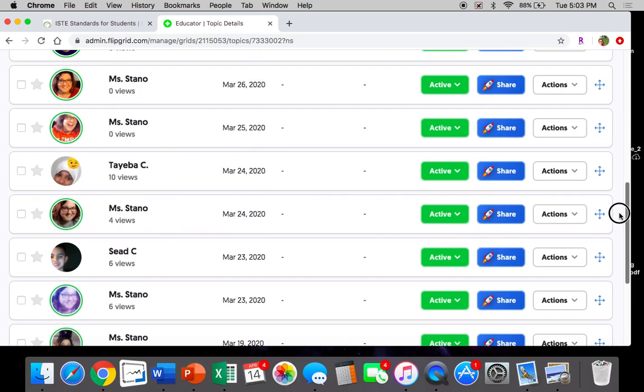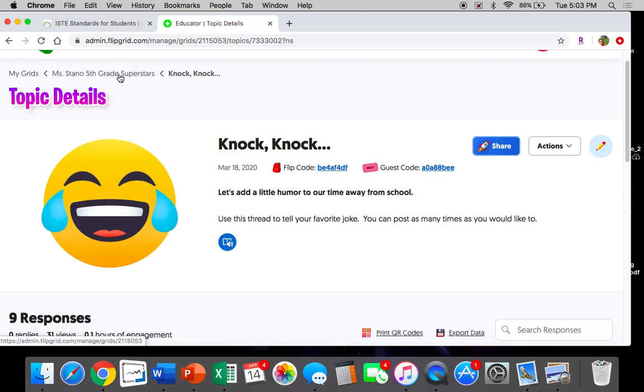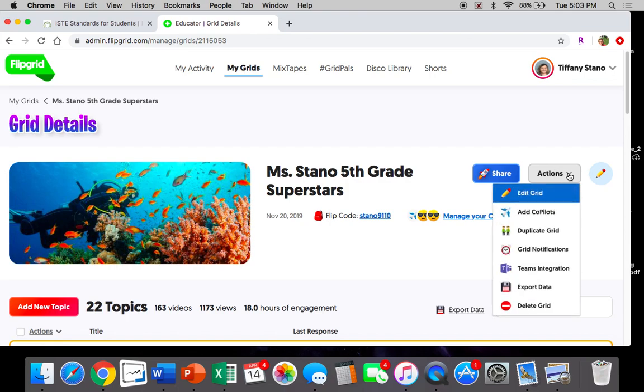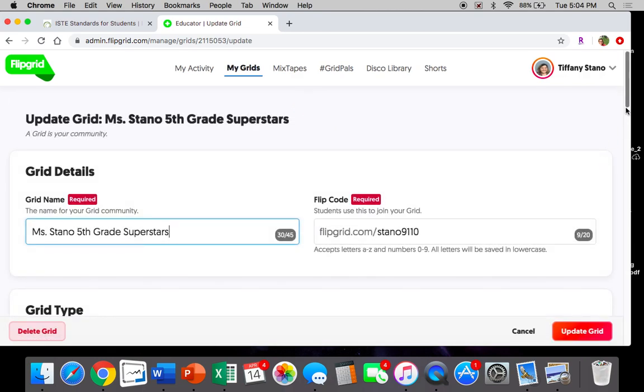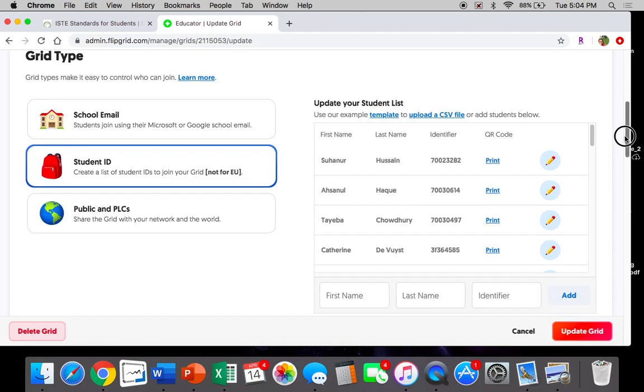So how do you go about doing this, and what is the setup process? Well, once you have gotten into your account, you can add your co-pilot, so that would be any of your co-teachers. You can also change the name of your grid, change the name of your flip code, and then update your student list. The way I did it was I put in their 700 numbers because that was easily recognizable for the students, or you can also print the QR codes.